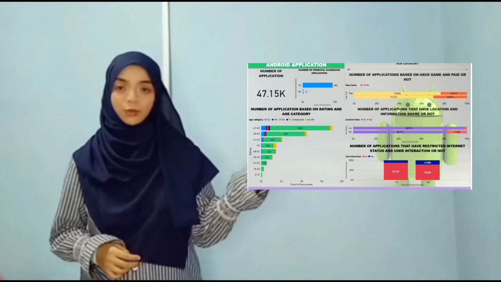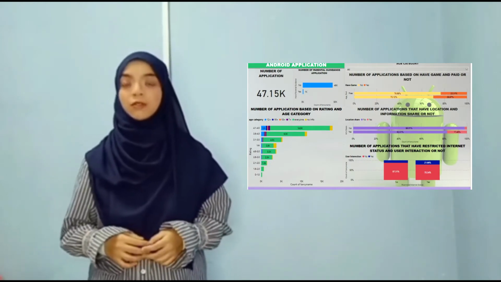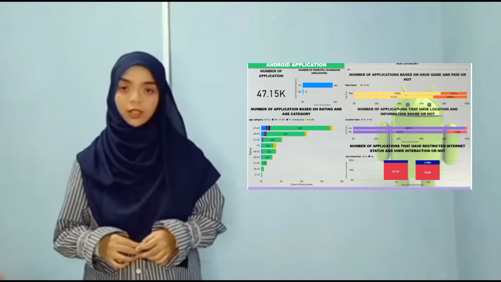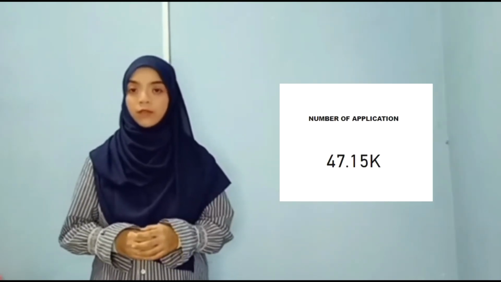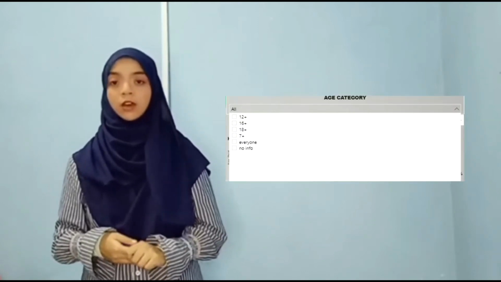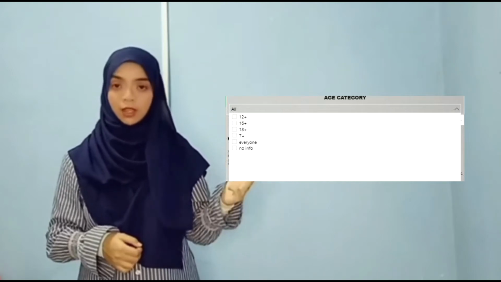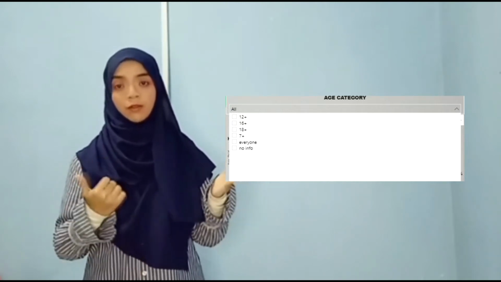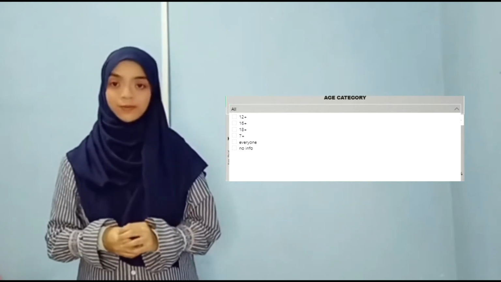This is the Android application dashboard for users, especially for their parents who are concerned with what their children look at on a gadget. Based on the dashboard, there are 47,152 applications. Based on the number of applications, we decided to divide them into age categories, which are 7 plus, 12 plus, 16 plus, 18 plus, everyone, and no info. In general, we can see all age categories.